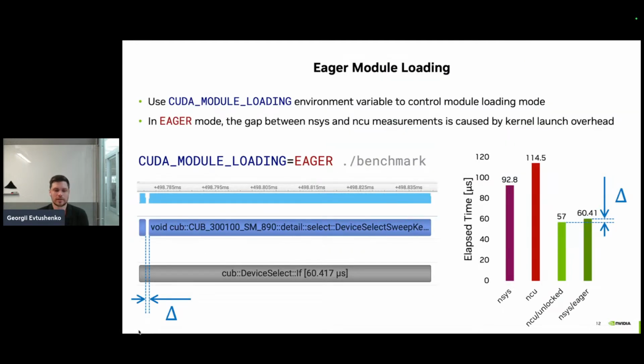You can actually control this behavior and set the CUDA module loading environment variable to eager mode. With that, all the kernels are loaded at the application startup time again, and we don't incorporate the time it takes to load the module into our profiler. And this helps. As you can see, Nsight Compute and Nsight Systems now report approximately the same time.